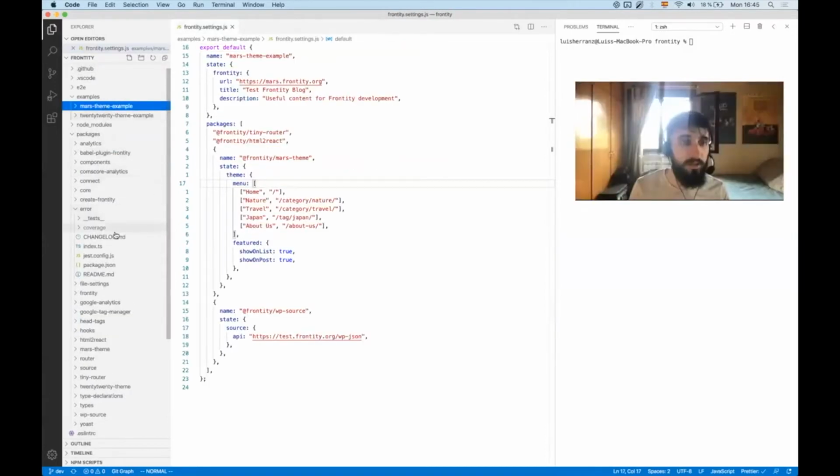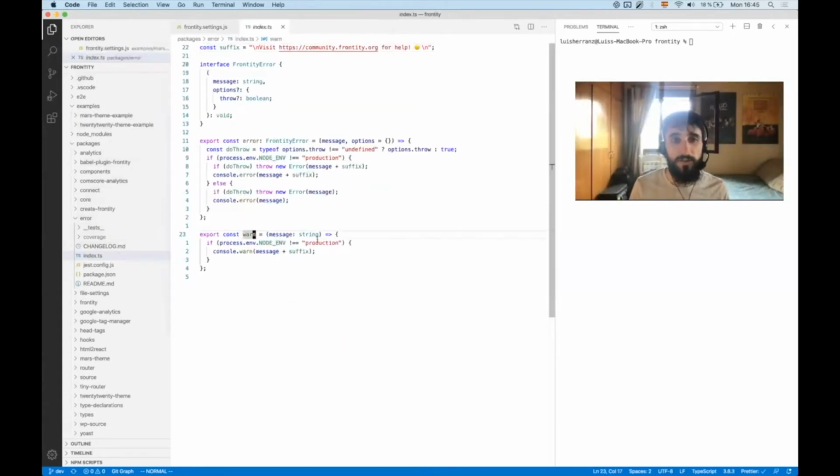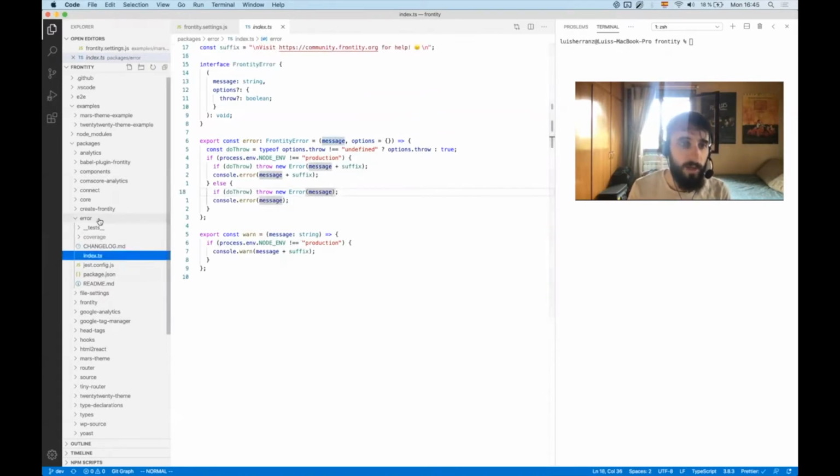And I assume also that it removes the warning, so the warnings only appear in development, not in production. This message only appears in development, not in production. In production, only the final message appears, and so on. So yeah, anyway, very small package for that.